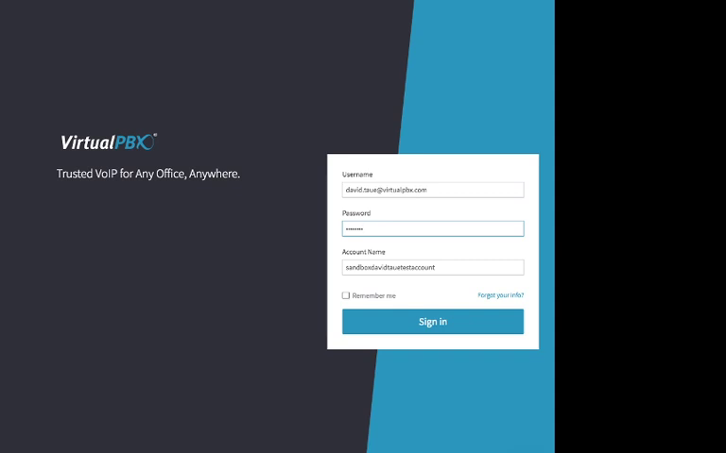Your username is your email address. If you're the person who signed up for the account, it's the email address you used to sign up the account with. Otherwise, your admin created your user and hopefully used an email address you're aware of. Password would have been generated by the system or by your system admin. And the account name is typically your company name or business name.